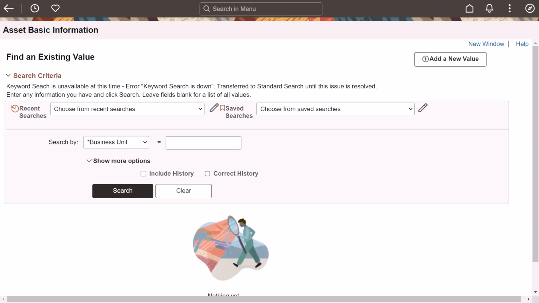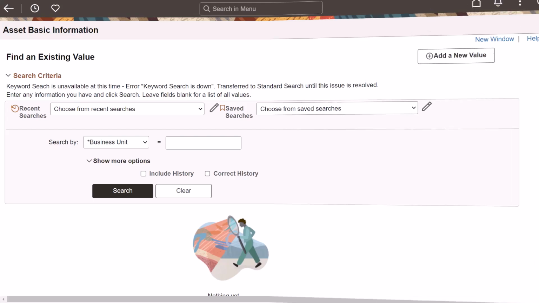When the standard search page is shown, the recent and saved searches from the keyword search page don't appear on the standard search page. Similarly, when the issue is resolved and the keyword search page is available, you'll notice that recent and saved searches from the standard search page don't appear on the keyword search page.